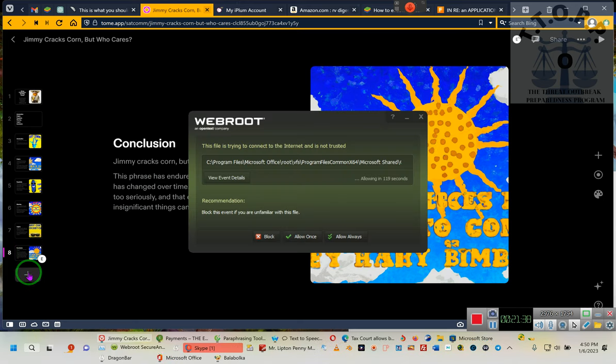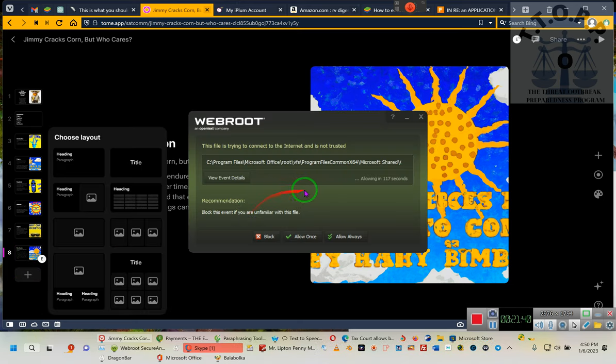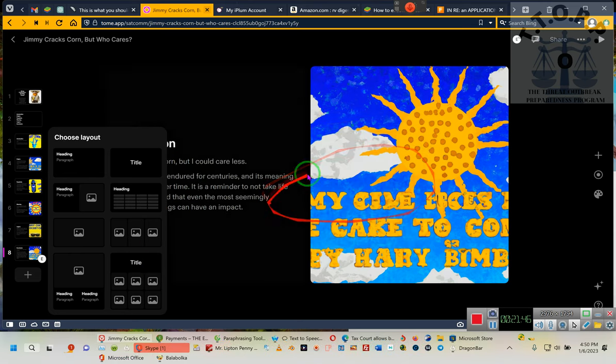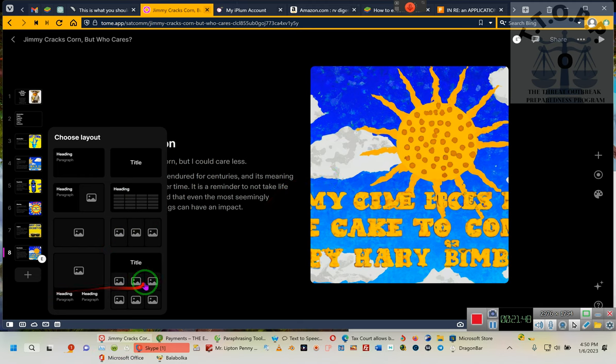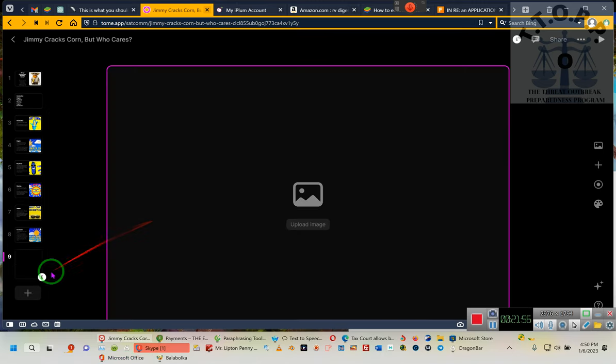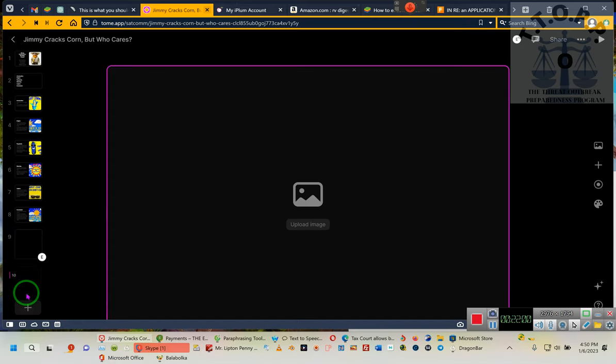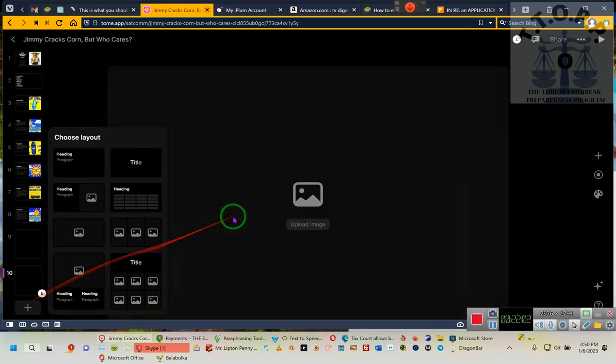All right, I want to add some pages because this is too short. Hey, stop talking. Microsoft, what you doing? All right, we're going to give Microsoft some access. That's Microsoft. So we can choose what we want to add. Okay, so we're going to choose this. Ta-da! And then we're going to choose another one. Ta-da! And another one. Ta-da!